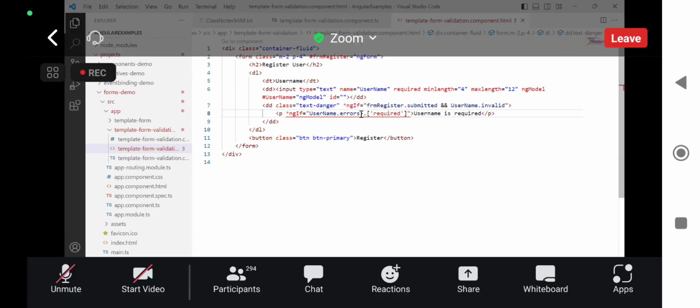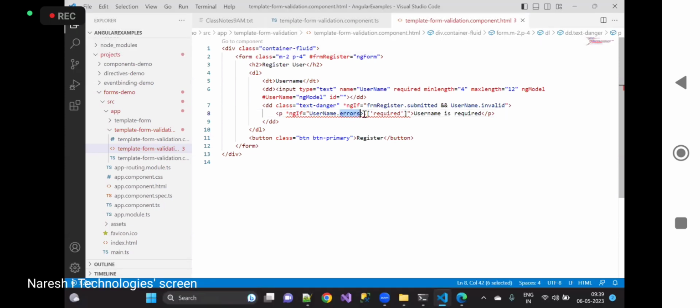If username.error sees that object, then give a question mark. That means if it contains an error of required, then show this message. Like that, I can create as many as I want.